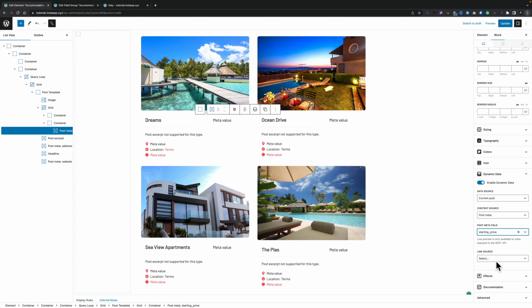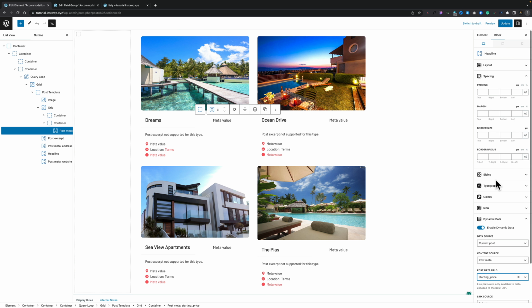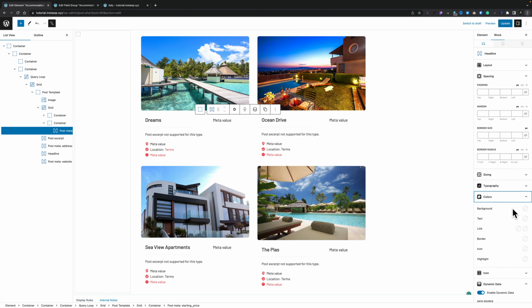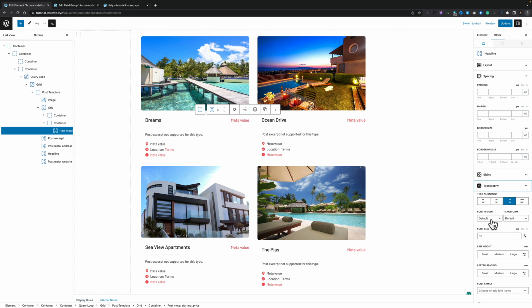And we're not going to worry about link source. That doesn't actually have any relevance. And finally, we're going to come up to our colors, and we're going to set our text color to be this kind of coral color. And we're going to change the weight and the size of this. So we're going to come into our typography. We'll make this a little bit heavier. We'll say this is going to be 500. And we'll set this to be something like 14 pixels. It doesn't really matter too much. Actually, let's go up to 15. Okay, so we'll click on update.